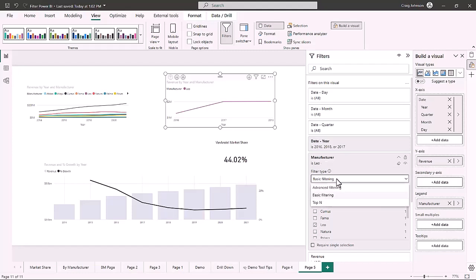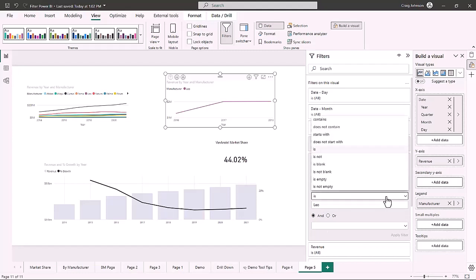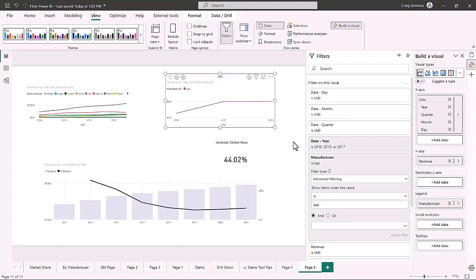So you do have some advanced filtering options. So we can show items when it starts with or ends with or is blank or is not empty. If you have some data that is empty, you can also do some advanced filtering.